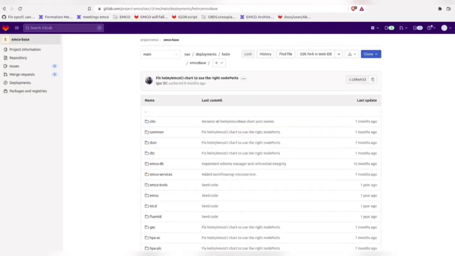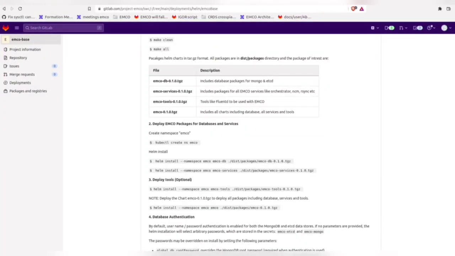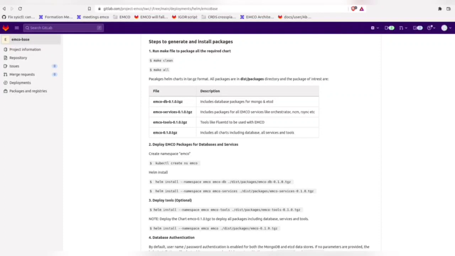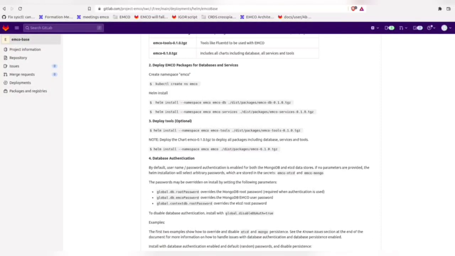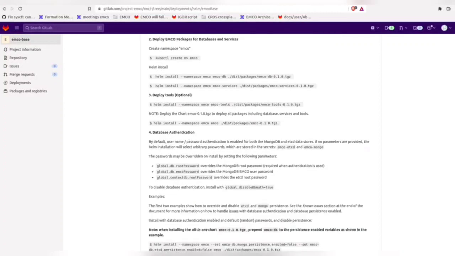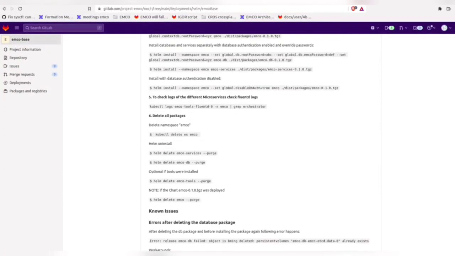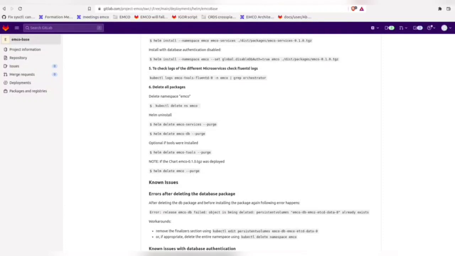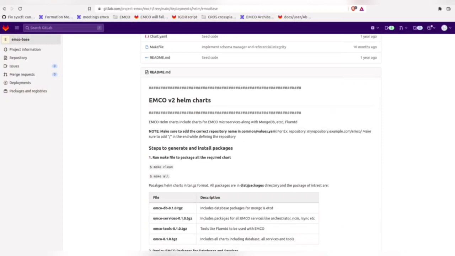But if you go inside EMCO base folder, and you can see the readme file, basically they have provided, so instead of using a script to deploy all the services, you can separately deploy all the tools and services from this document itself. And again, you have the option to pass and basically authenticate your database if you want. And this is basically how to delete those packages and charts. And this you can use when the script itself is not working.